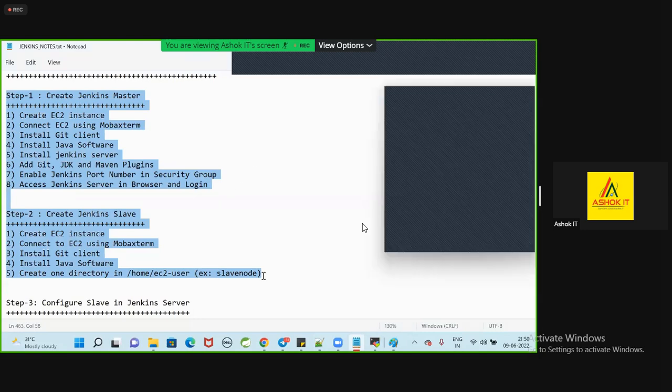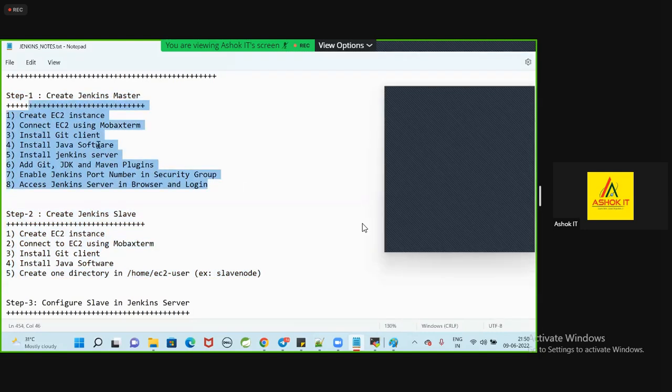Is there any confusion here? Already we have a Jenkins machine where we have installed Jenkins. We are already using that from the last 3-4 days. And I have created a new EC2 and installed Git client and Java software. I created one empty directory. That's it. So we have Jenkins master node available.